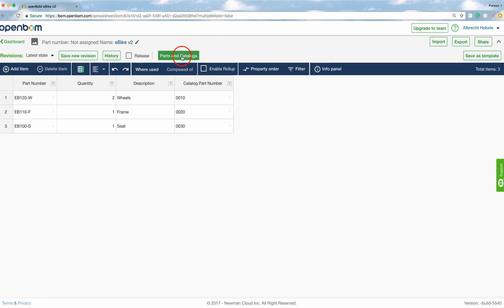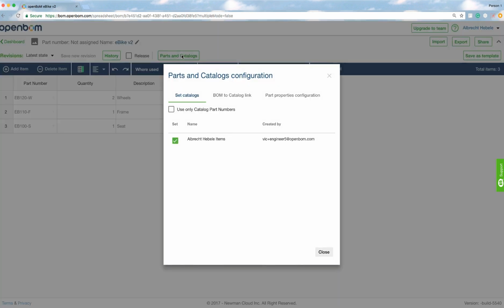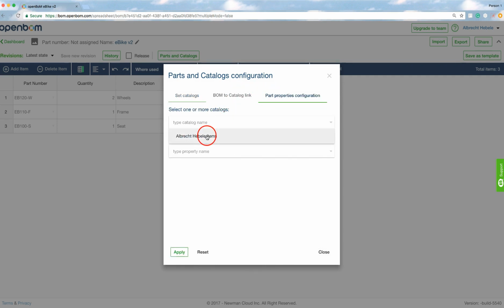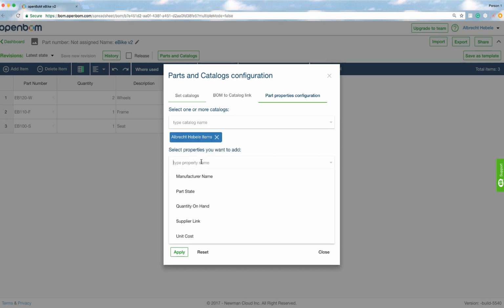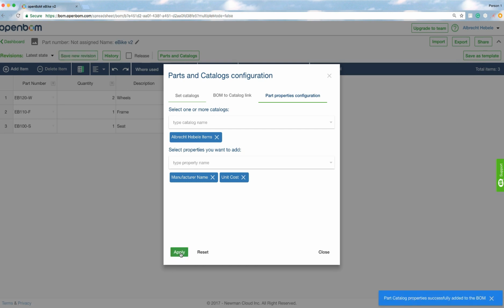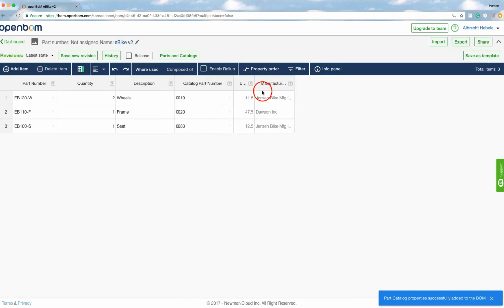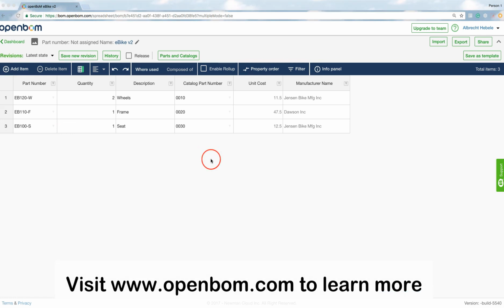To complete this, I'm going to bring in properties from the part catalog that I have assigned to this bill of material, which is my default. I'm going to bring in manufacturer name, and I'm also going to bring in unit cost. Now, if any of this changes, it'll be reflected in all the BOMs that have this default catalog assigned to them. So I have a part catalog that, wherever I assign it to whatever BOM, manages and keeps my data up to speed.